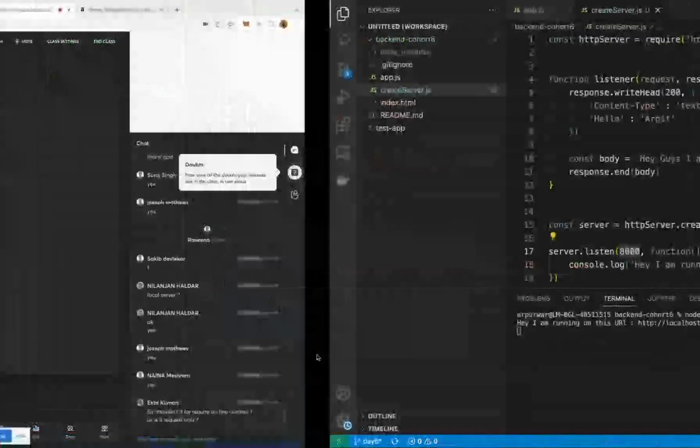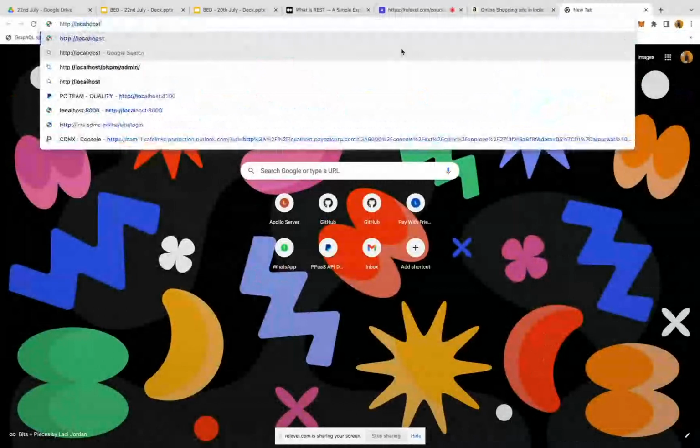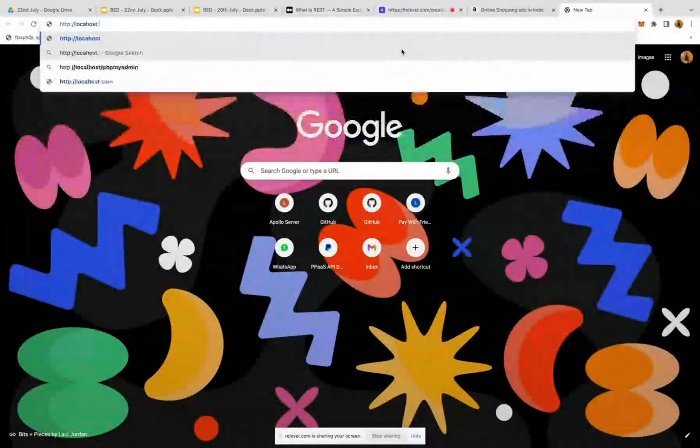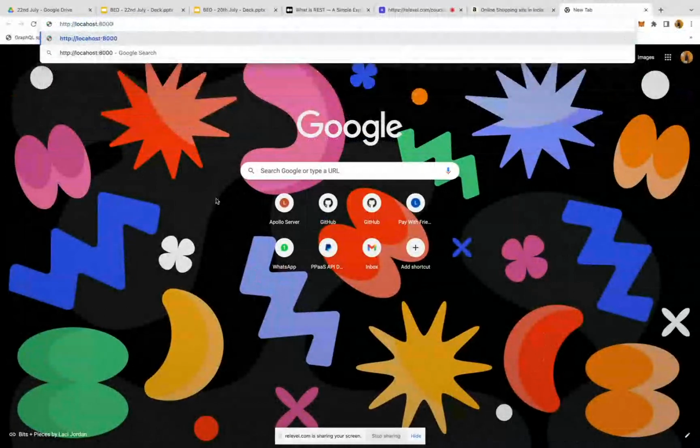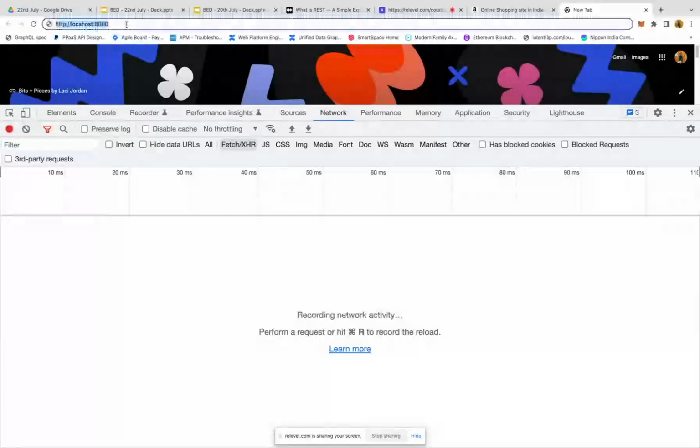So now let's go to the browser. HTTP colon localhost colon 8000. Let's open the inspect also. And by default, when we are not passing any path, it always goes to slash. Let's open the network also. So let's hit it.